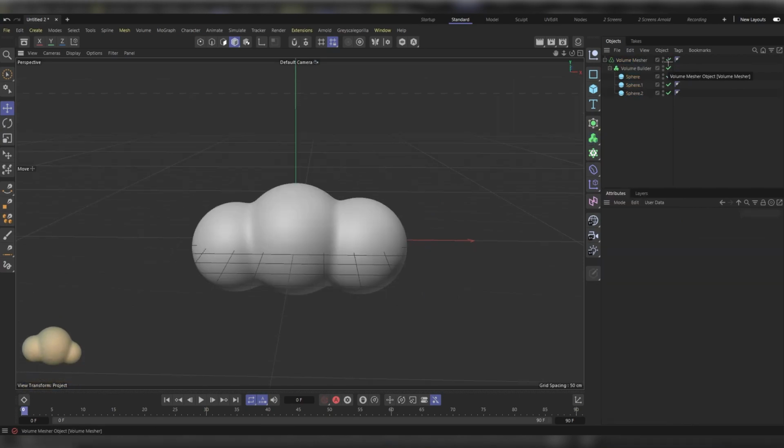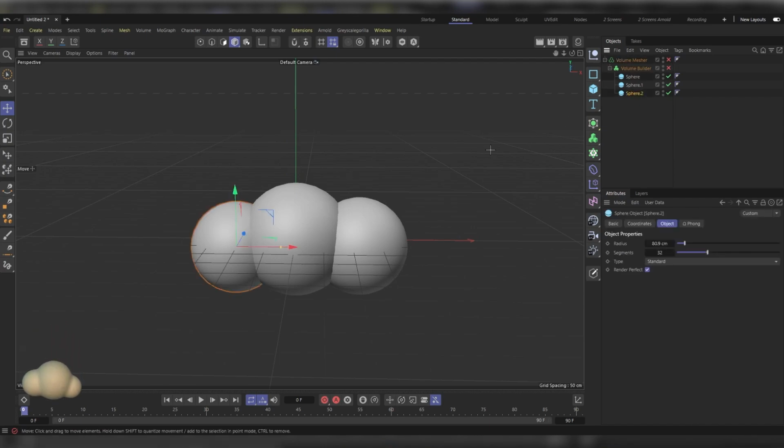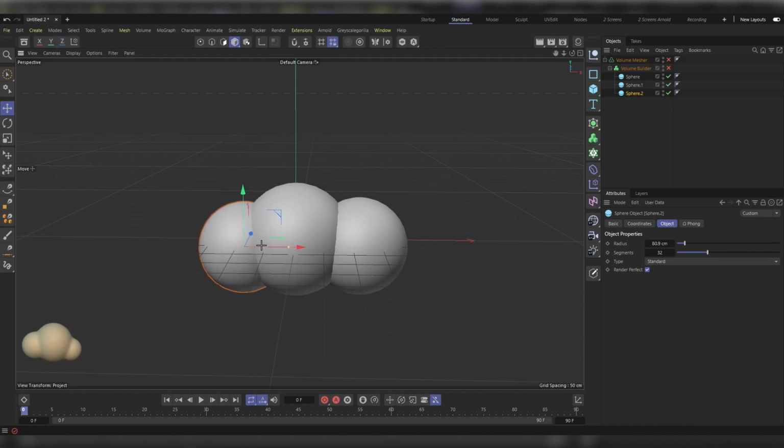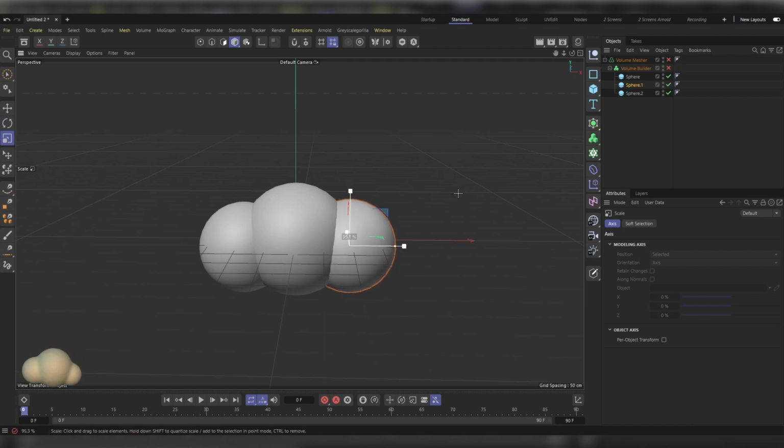Let's disable the volume builder and the volume measure a bit. Then let's readjust the location of our spheres. Grab this to the right and grab this to the left and then rescale this a bit. Now let's enable the volume builder and the volume measure.